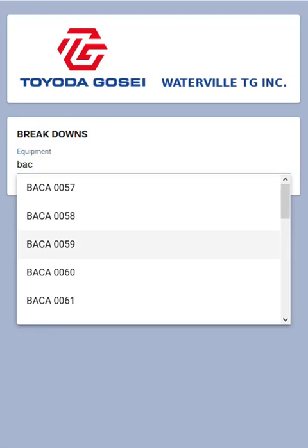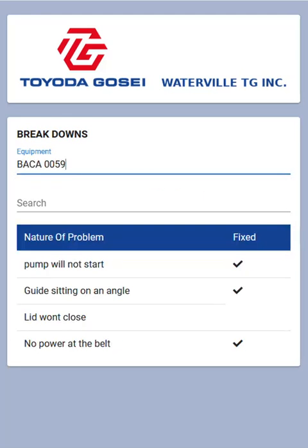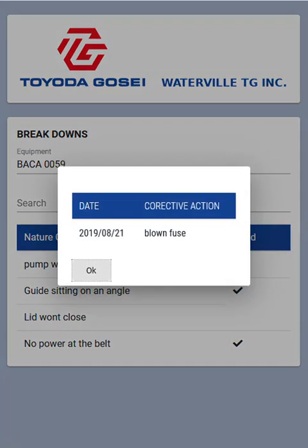So it happens to be this piece of equipment, and they can see here that they have a situation where in the past the pump will not start. The guide's sitting on an angle, the lid won't close, no power to the belt. So we have a number of problems that we've had with this particular piece of equipment, but it looks like this is the one that's consistent with what the problem is today. So we're going to click on that and see what it was.